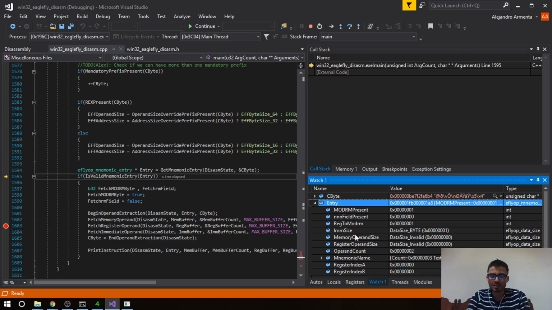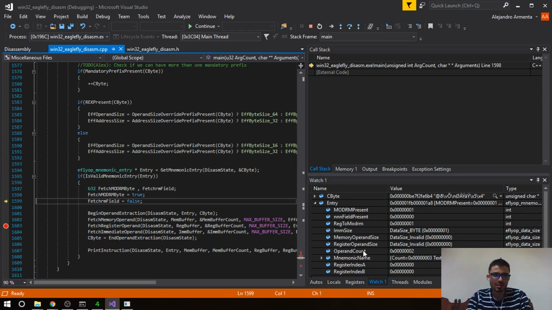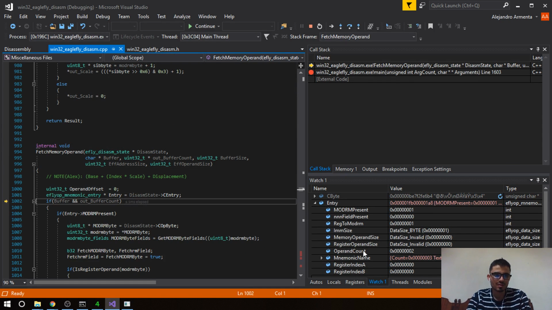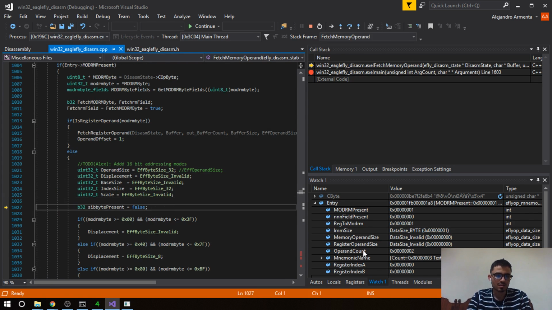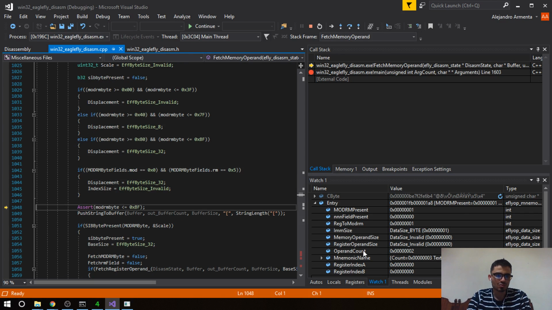That's okay. We have invalid. Okay, memory operand size is invalid as well, so we probably want to do something about that. But yeah, fetch memory operand, then we got the ModR/M byte, and there you go.